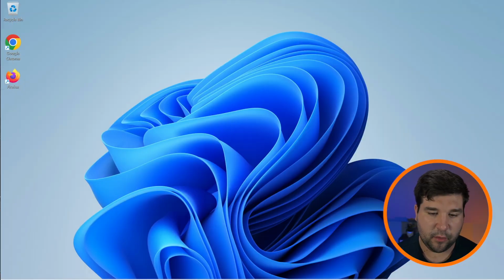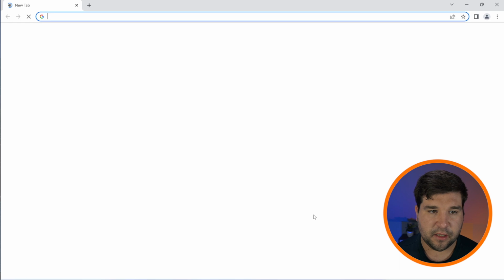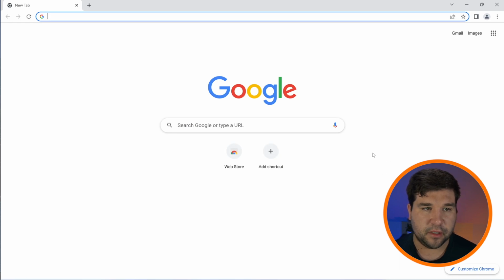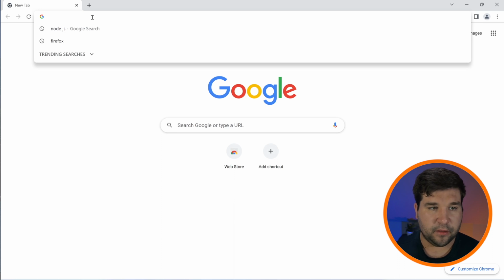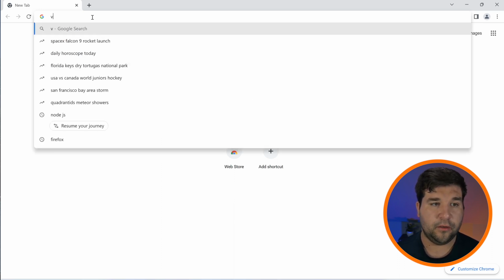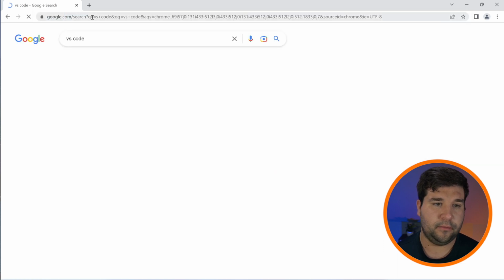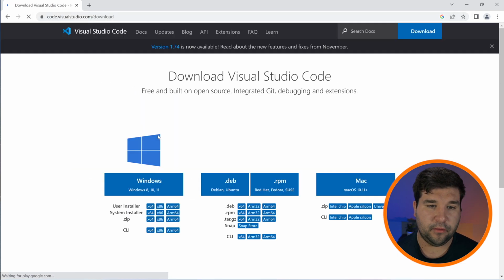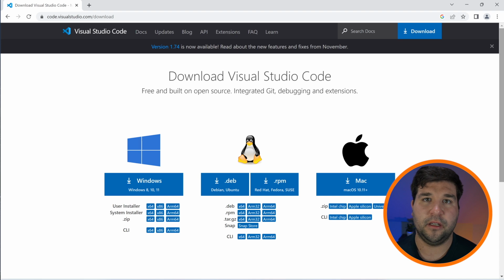First, let's open up our web browser. In this case, I'm using Google Chrome, but you may be using Microsoft Edge or Firefox. The easiest way to get to the download page is to search in Google for VS Code and just click download. I will leave a link directly to the download page in the description below.